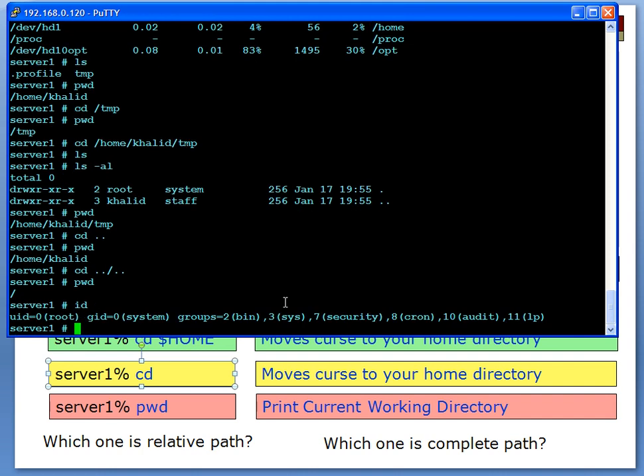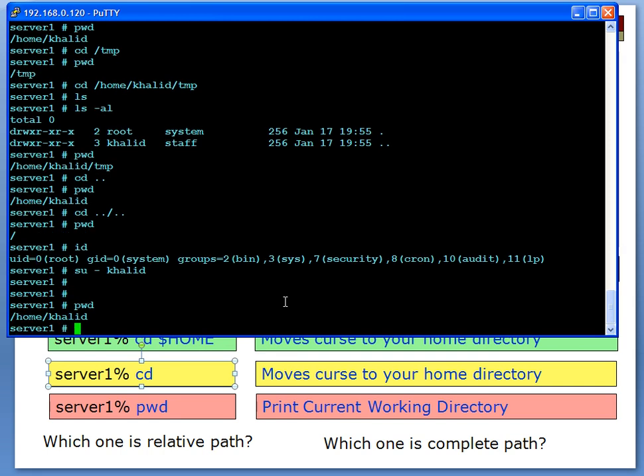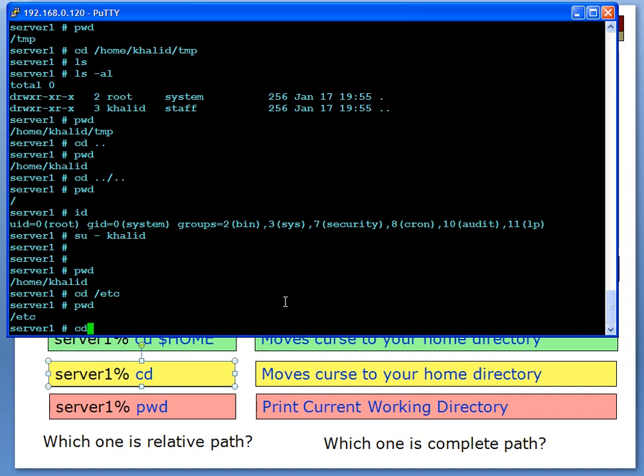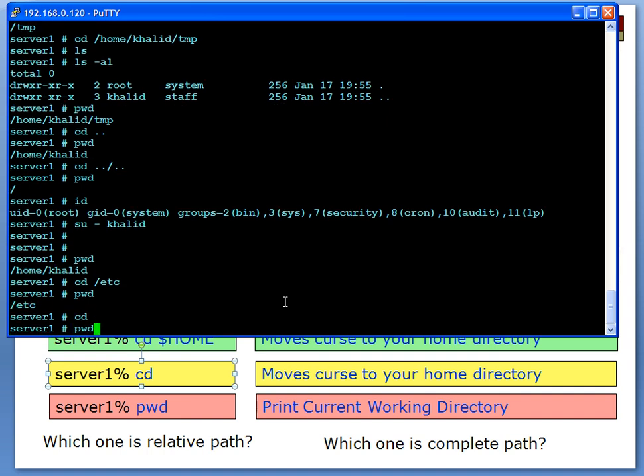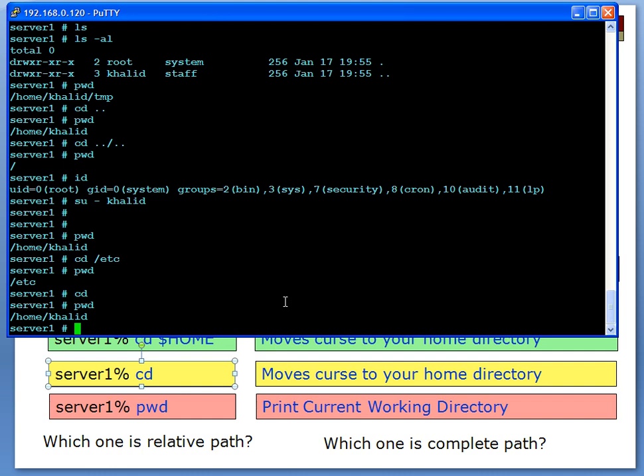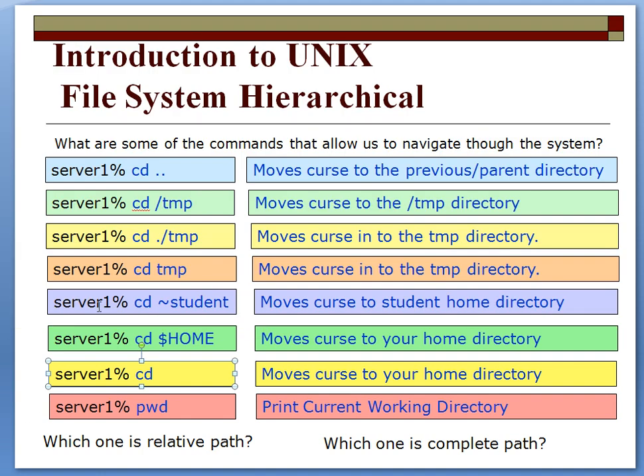Since I am root, I can become another user by using this command. And now I'm in his home directory. Now if I go to another location and hit cd and enter, I'm back in my home directory. So it's good to understand the difference between relative path and complete path. They will make your life easier. If you have any questions, just look through this, read through it, practice it. Hopefully this should help. I spent some time on this, trying to make sure that this is straightforward and clear.